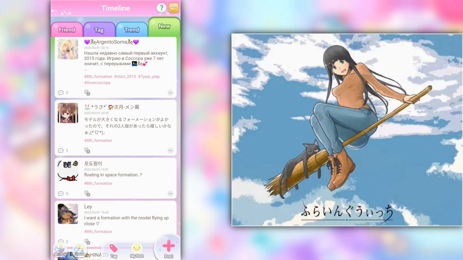And then Lei wants a formation where the model is flying up close, so probably up higher in the air, yet they're bigger, and you can position them up where maybe they're looking down from the sky or at the beach. So good suggestion as well, Lei. Good luck to all of you.